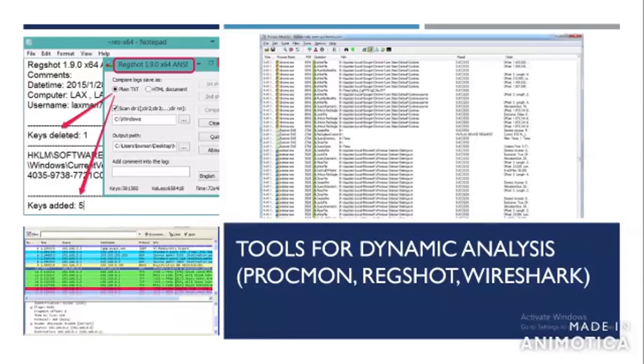There are some basic tools to monitor and analyze the activities while running the malware. Now I'm talking about dynamic analysis itself. So what tools could we use to analyze? Some of them are on the top left, you can see Regshot. What Regshot is, it helps in understanding the registry.